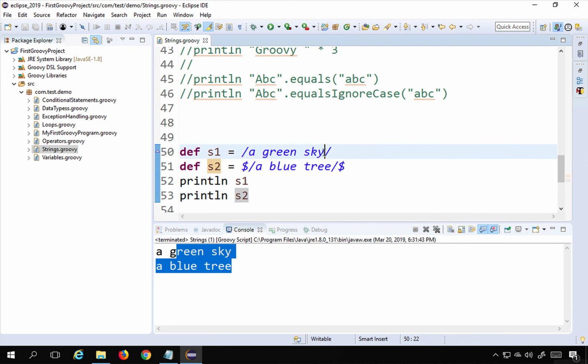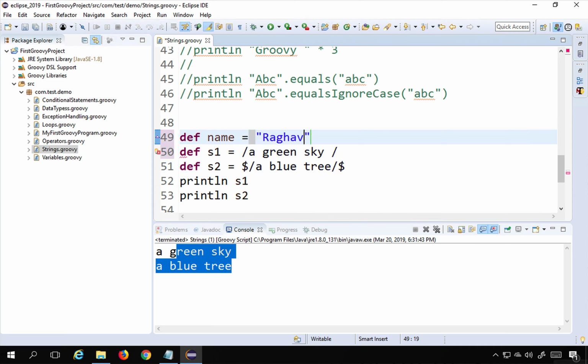I can also do interpolation or refer to any variable. So if I say here, let me say def name equals Raghav, and here I say $name, and here as well I say $name.